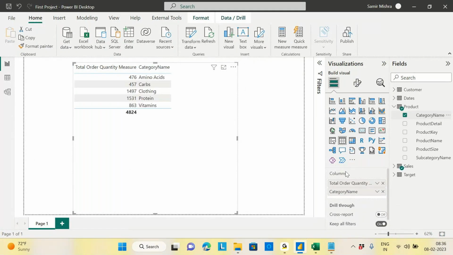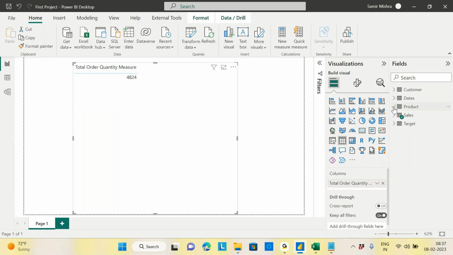it will get scattered. It is giving the correct result: for this category, this many total order quantity I have, and for this, this much. Right. So this is somewhat confusing at the first level. Let me clear the confusion about how things are working.